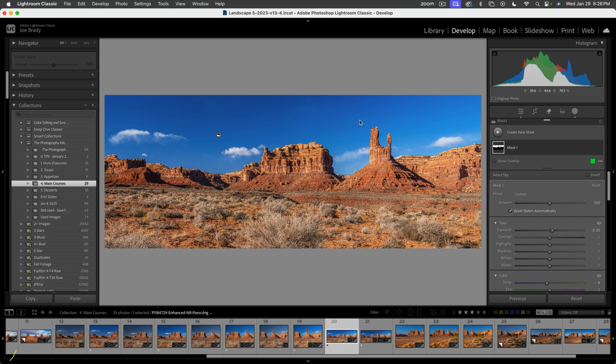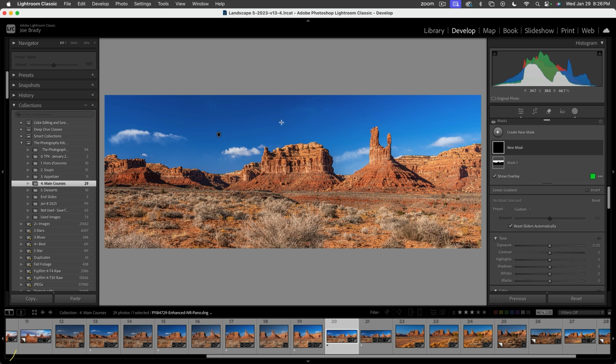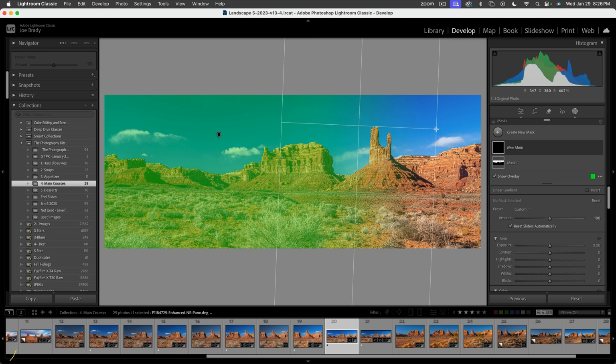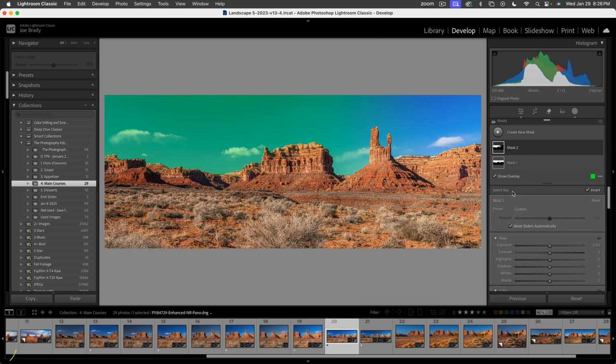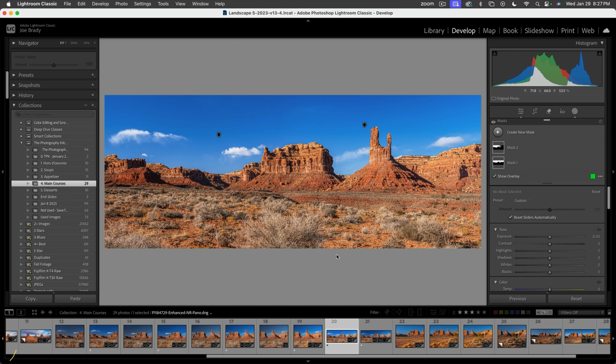So we're going to use a linear gradient, which is M. And I'm going to go about in the middle and drag across to about there. I only want the sky. So once again, I need to intersect the gradient with the sky. So I click on here and say intersect mask with the sky. And I just love this selection. You can't even do this in Photoshop. Now I'm going to add exposure to this. And look, that's all it needed. Now the sky isn't so dark on the one side, and it fixes that problem.